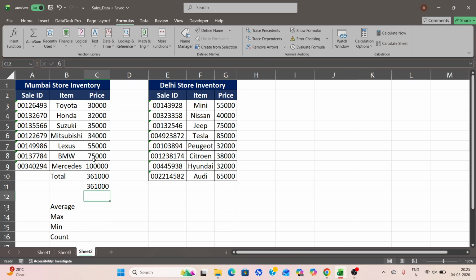Guys, suppose you want to calculate the average. Go to the formula tab, AutoSum drop down and click on average and select the targeted data and press enter. And guys, you get the average value instantly.